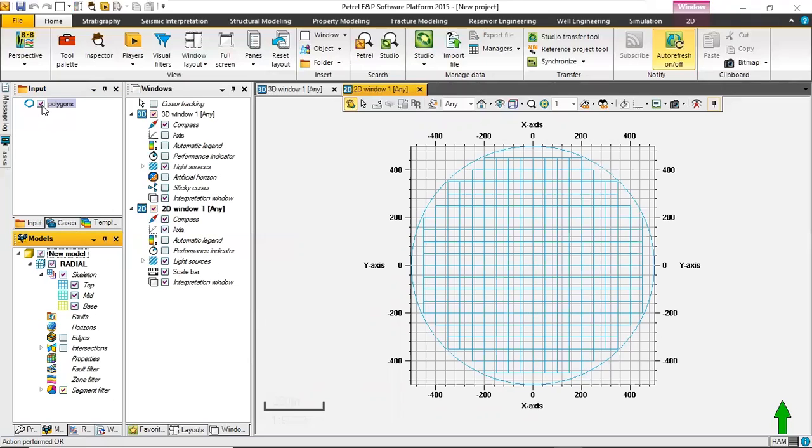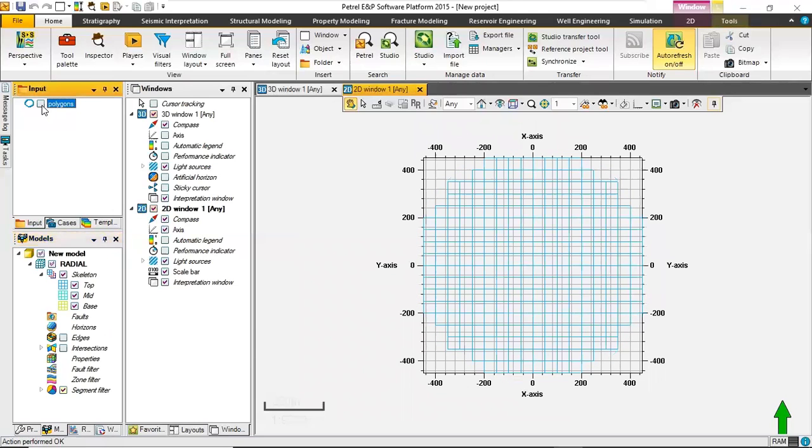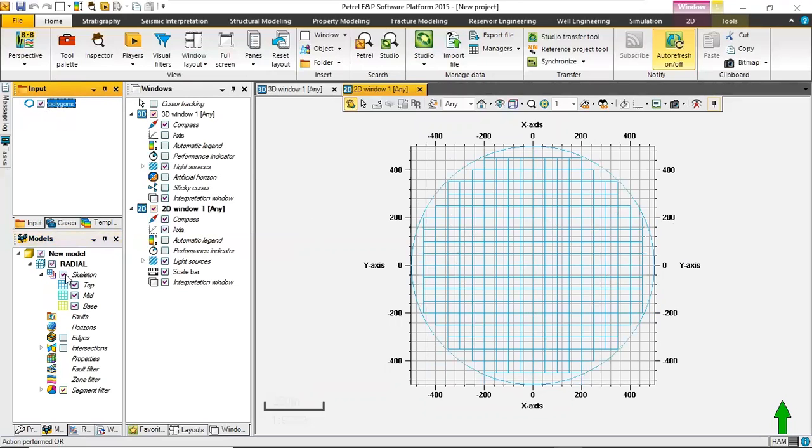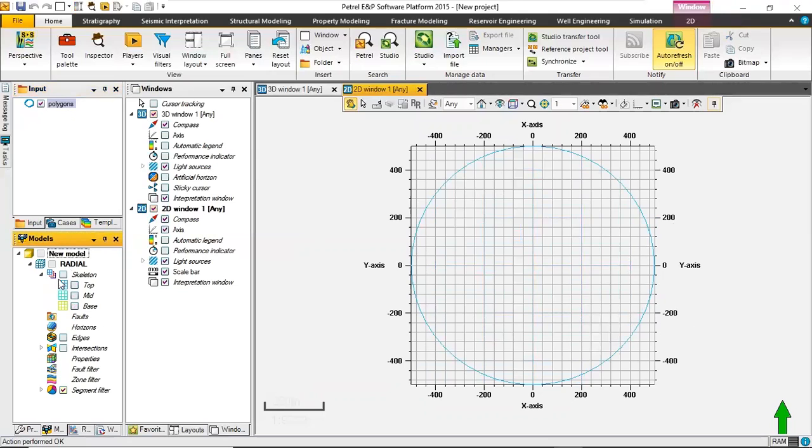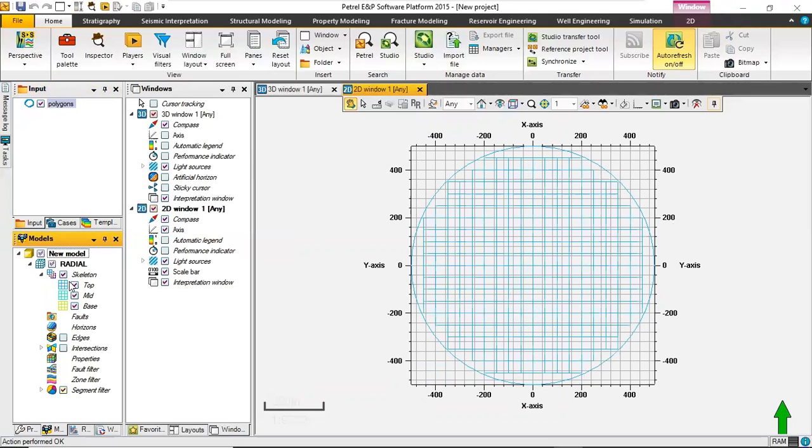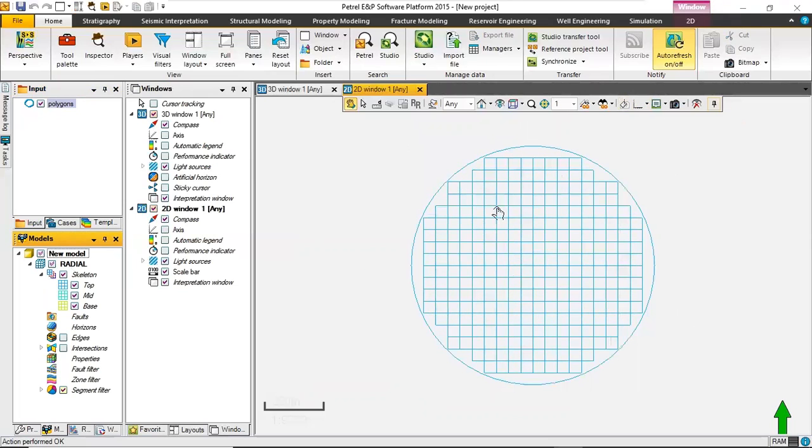Okay? If we untick the polygon, we can only see the skeleton. If we untick the skeleton, we can see the polygons. Okay, so we can also enable the axis. So we have the polygon and the skeleton. Okay, untick the polygon and we can.